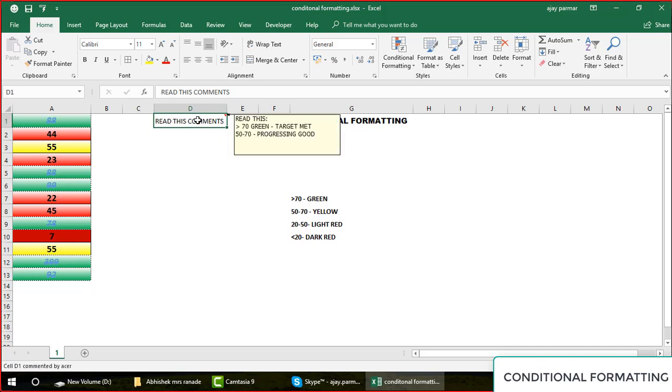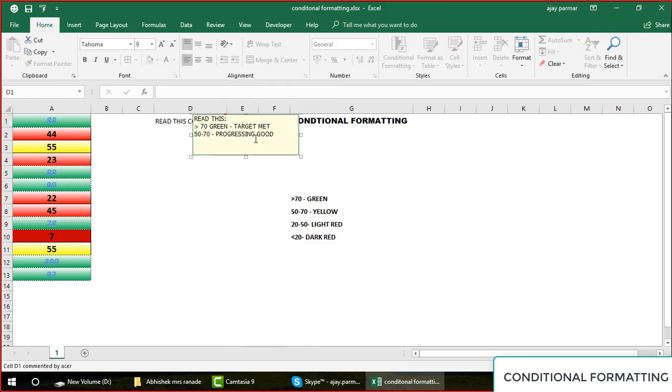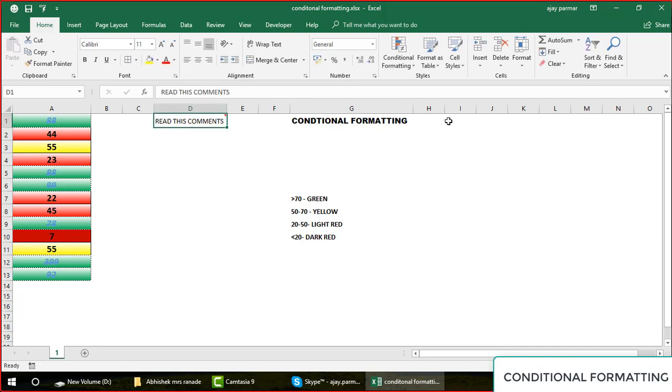That's how it is. Now what if you want to remove this comment? Right click, delete the comment. What if you want to go inside that again, you want to edit the information, edit the comment, and this is where you will get in the editing mode. Okay, and you should be knowing the shortcut command as well, Shift F2, to insert the comments.